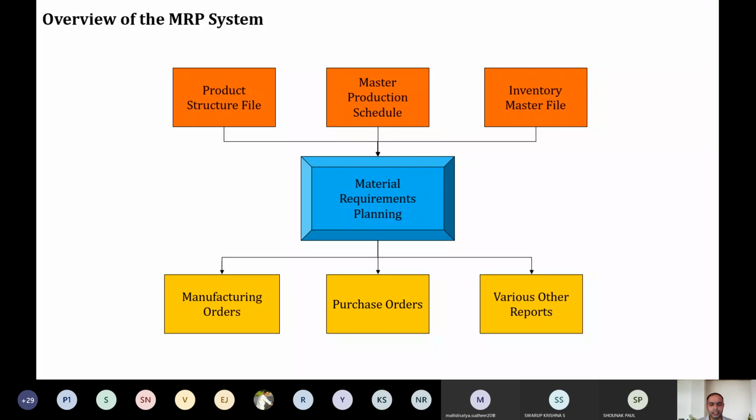Now from these overall assumptions, we can summarize material requirement planning, the inputs and outputs. When you say material requirement planning, the inputs are going to be the product structure file. By the product structure file, I mean the bill of materials.